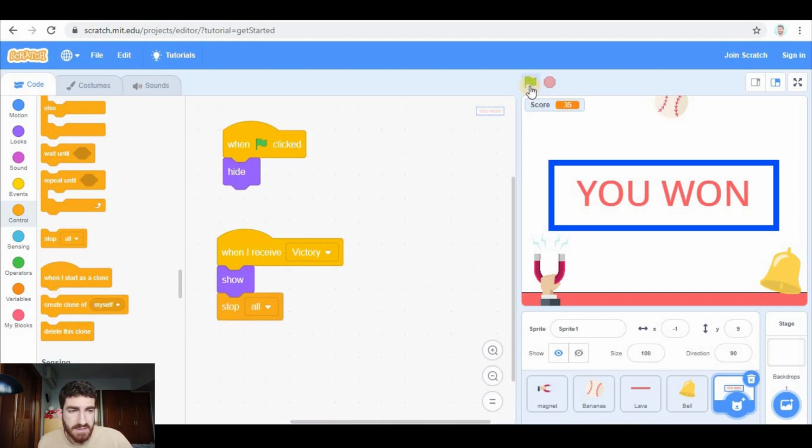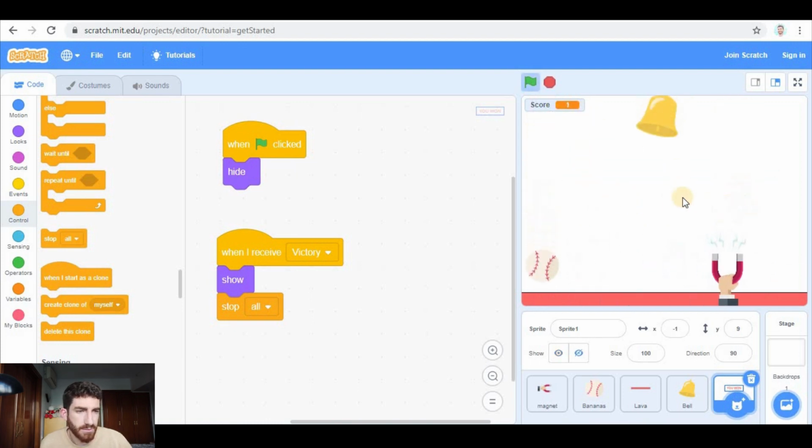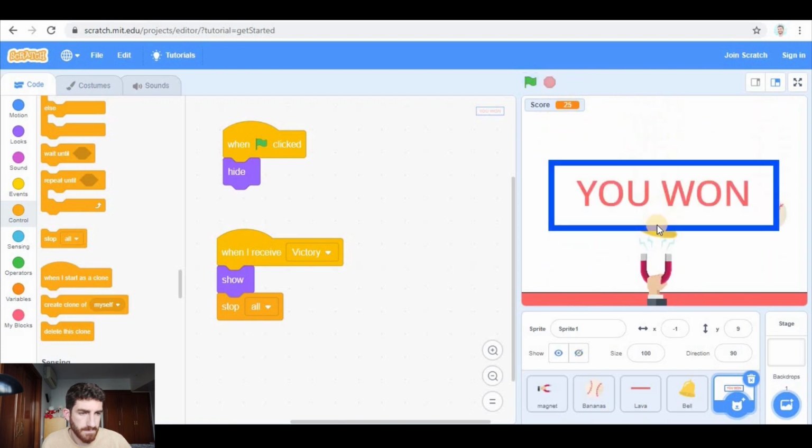So let's try this basic game. We start with score 0. This part is very easy. Now it's even faster. Okay, and here we have the you won message and the game stops. So that's the game, guys.